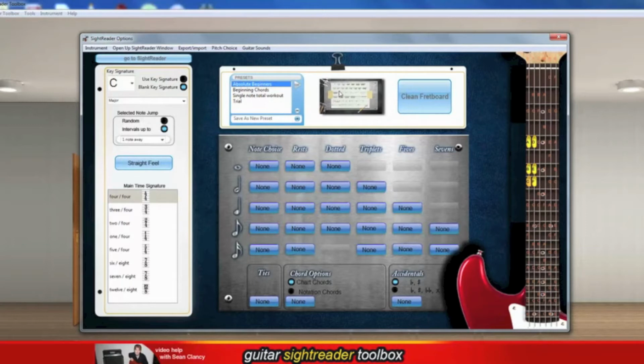Over here we have the deep editing button. We won't do that just yet. And clean fretboard, which you've seen me use before. Now down here is where we choose the timings of our notes. We've got whole notes, minims or half notes, crotchets or quarter notes, quavers or eighth notes, and semi-quavers, which are 16th notes.